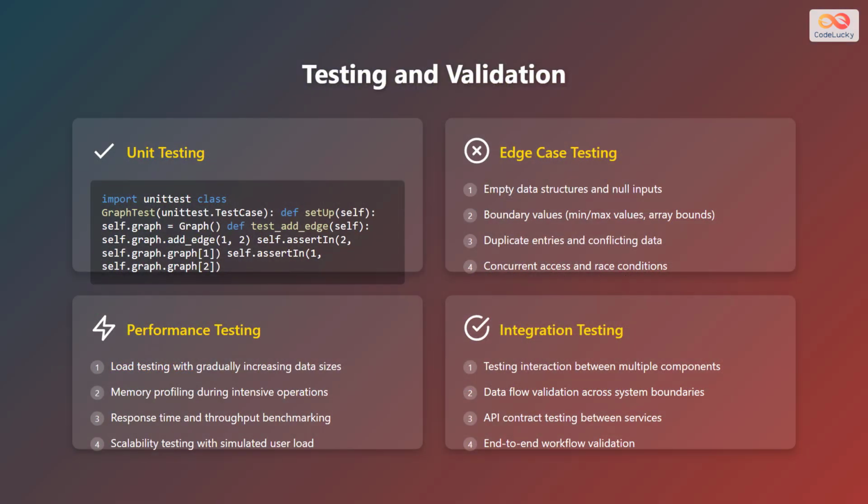Here are a few ways to test and validate the DSA-based system. First, unit testing. Here is an example of using the unittest module to test a graph. The test_add_edge function tests whether the graph's add_edge function is working as expected. Second, edge case testing. It is important to test empty data structures and null inputs, boundary values, such as minimum and maximum values, and array bounds, duplicate entries and conflicting data, and concurrent access and race conditions.